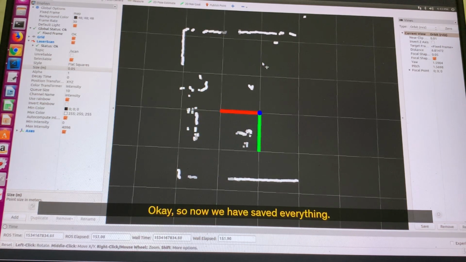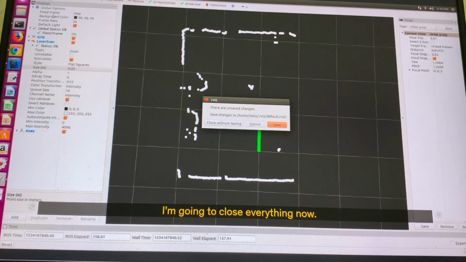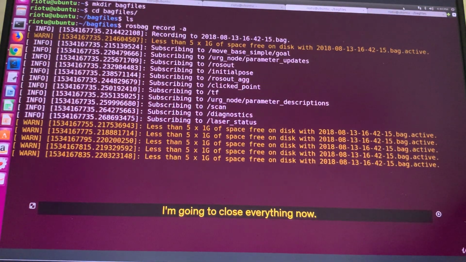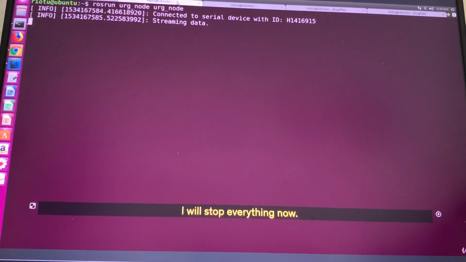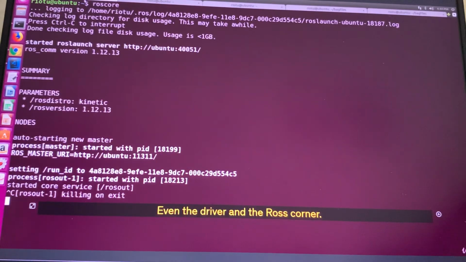Now I'm coming too close, going backward. Okay, so now we have saved everything. I'm going to close everything now. We close RViz, so we can stop recording. I will stop everything now, even the driver and the roscore node.